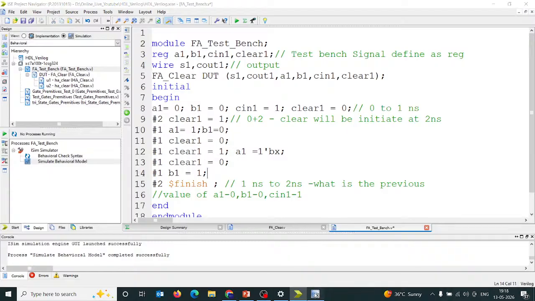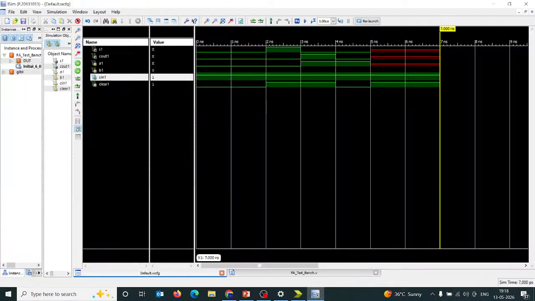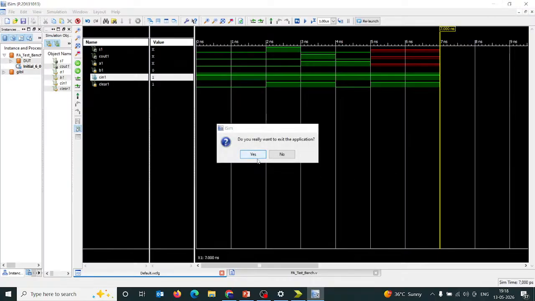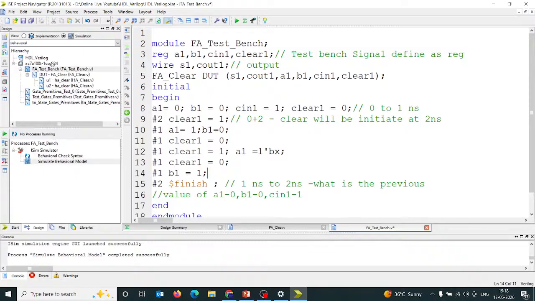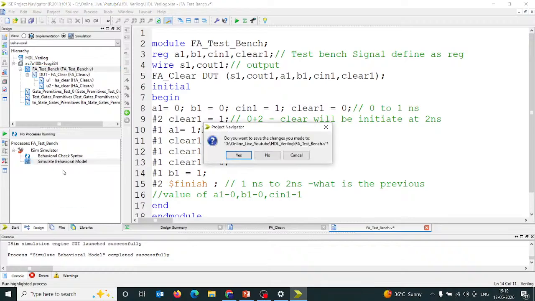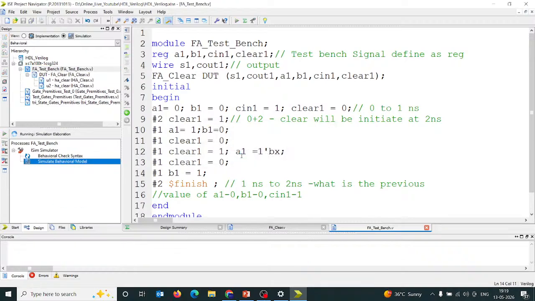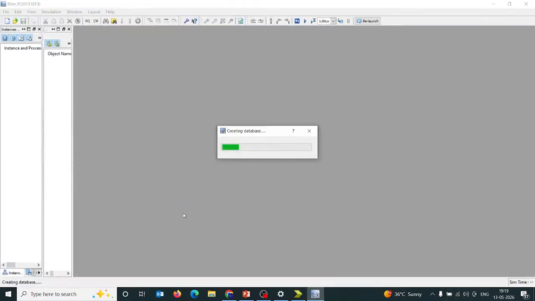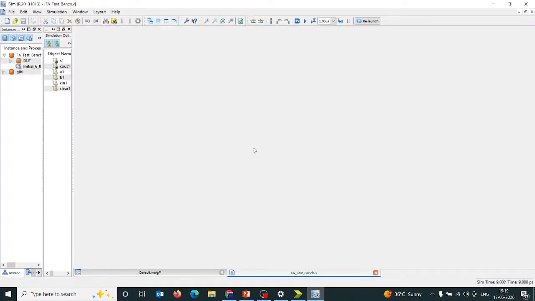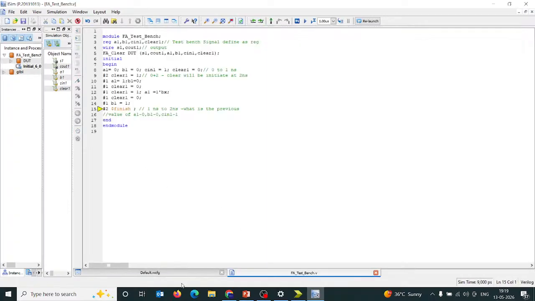Okay, so let's simulate it. It is not easy to explain the test bench. Test bench you have to learn on your own. Write it, run. Our roadmap is very vast. I need too much time to explain each and everything.